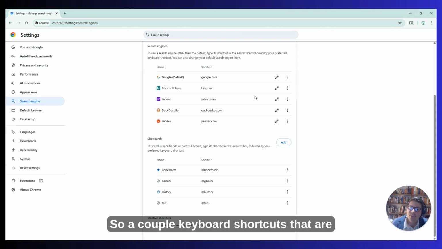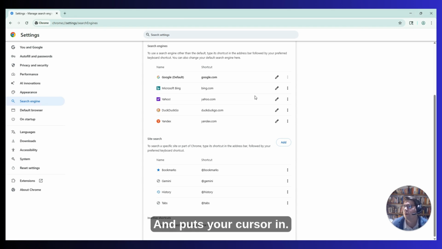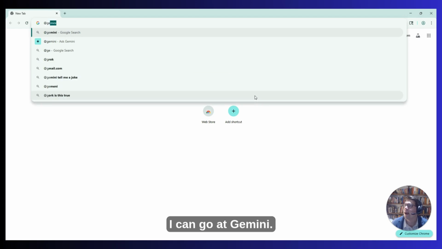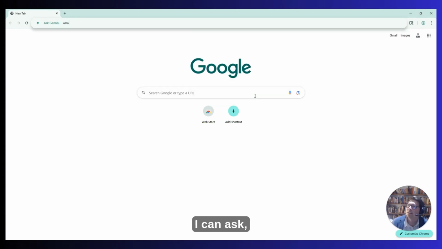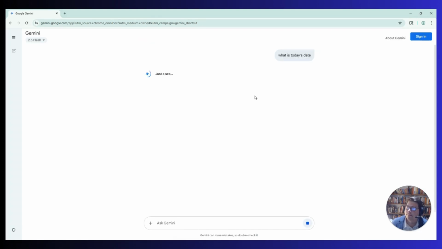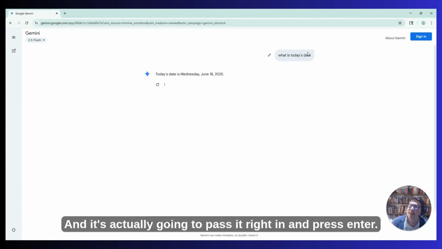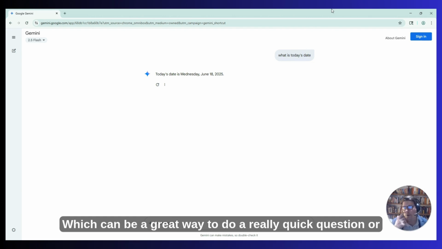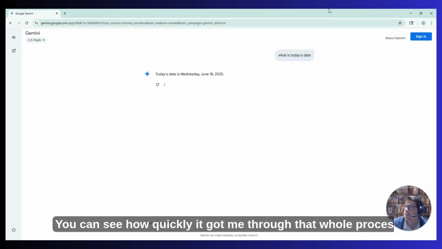So a couple keyboard shortcuts that are useful. Control-T opens a new tab and puts your cursor in the omnibar. Control-N opens a new window and puts your cursor in the omnibar. So Control-N opens a new window. I can go at Gemini. I can ask, what is today's date? And it's actually going to pass it right in and press enter and handle the result, which can be a great way to do a really quick question or search. You can see how quickly it got me through that whole process.